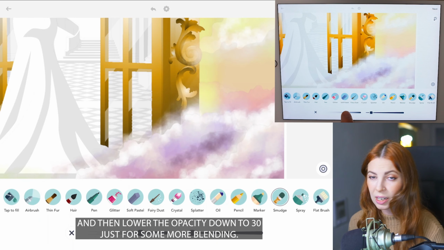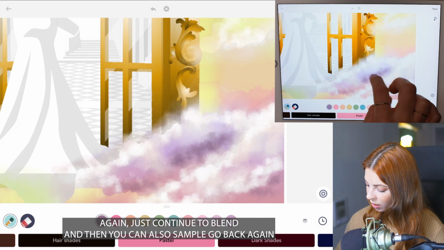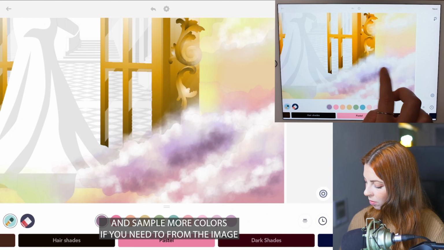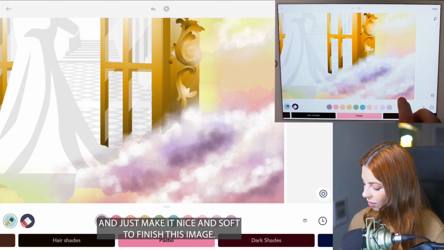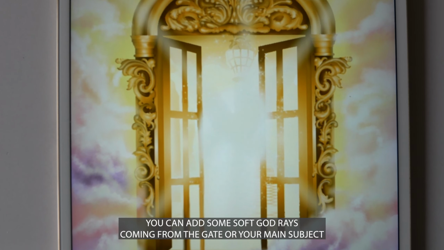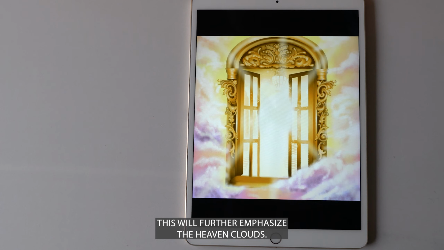And then lower the opacity down to 30 just for some more blending again. Just continue to blend, and you can also go back again and sample more colors if you need to from the image and just make it nice and soft. To finish this image, you can add some soft God rays coming from the gate or your main subject using the airbrush tool. This will further emphasize the heaven clouds.